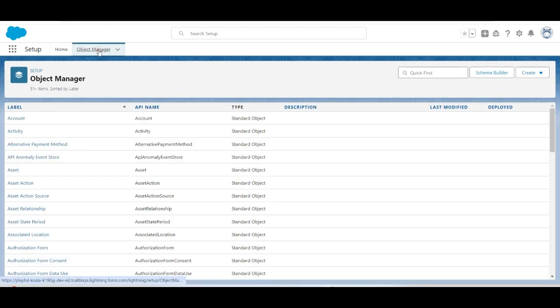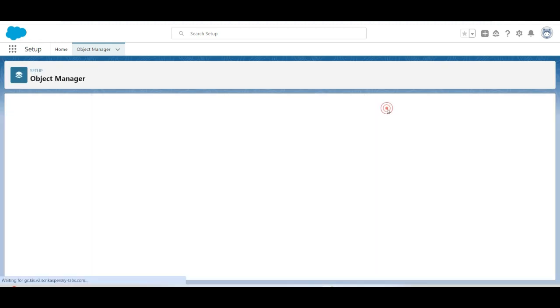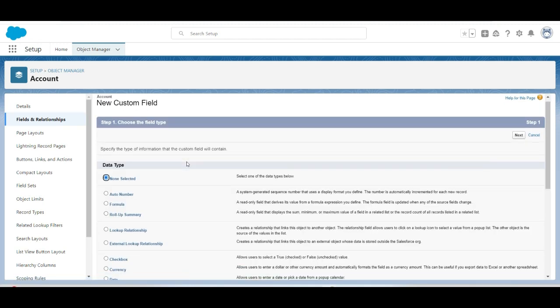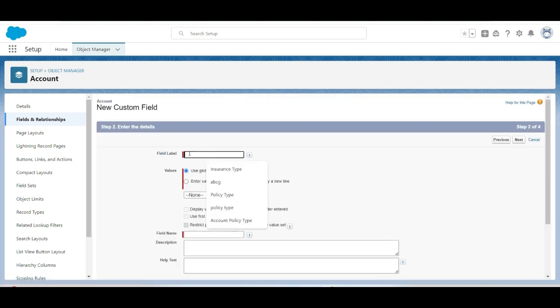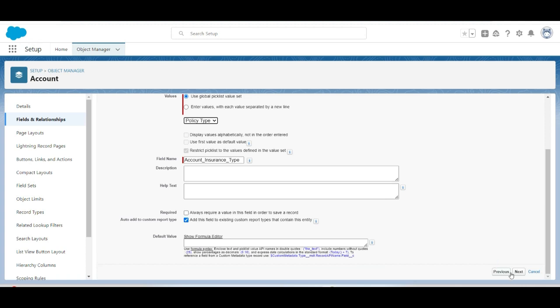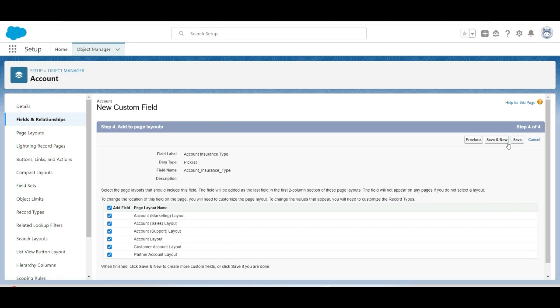In the same way, go to the Object Manager, and I'm going to use the same picklist values in the Account object also. Go to Account, Fields and Relationships, click New, select Picklist, click Next. The field label will be account insurance type. And I'm going to choose the same value set, policy type. Click Next. Visible for all. Click Next. Adding in all the page layouts and Save.